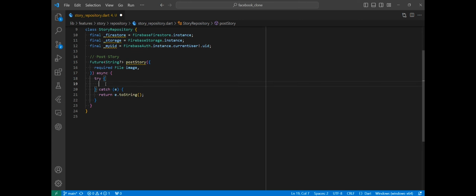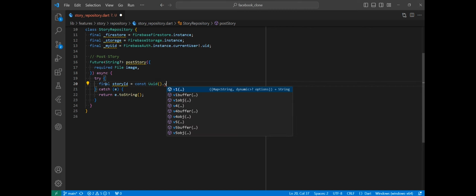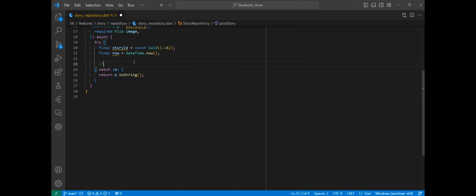So the first thing I'm gonna do here is to define my story ID. Let's generate it through using UID package. I'm gonna use a v1. You also need to preserve datetime.now. It's gonna be cleaner. At this stage, I want to post my image to Firebase storage and get the download URL. So let's do that.